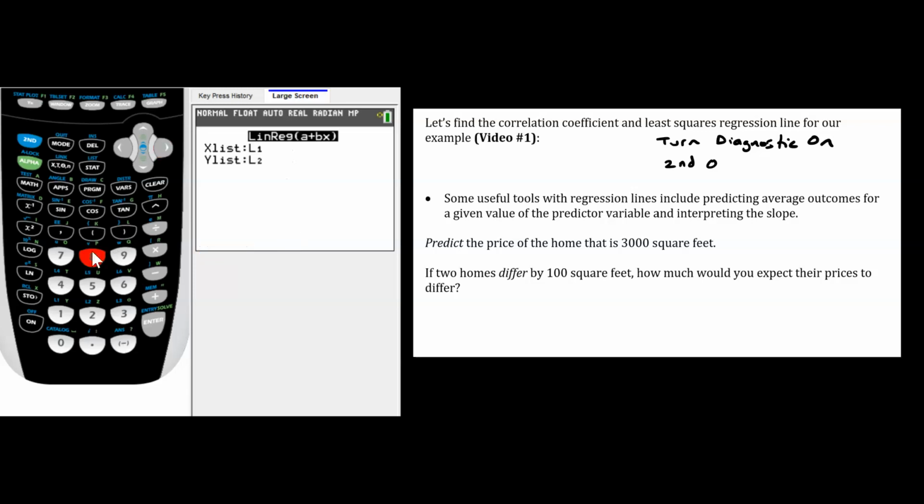Okay, so I'm going to press number 8, and I have the calculator set up so that I'm prompted for my x list, y list, etc. I entered the square footage data in list 1, so that's my x list. I entered the price data in list 2, that's my y list. Leave frequency list blank, but go down to store regression equation, because we are in fact going to store the regression equation into the calculator. We're going to store the equation into Y1, and here is how we're going to do it.